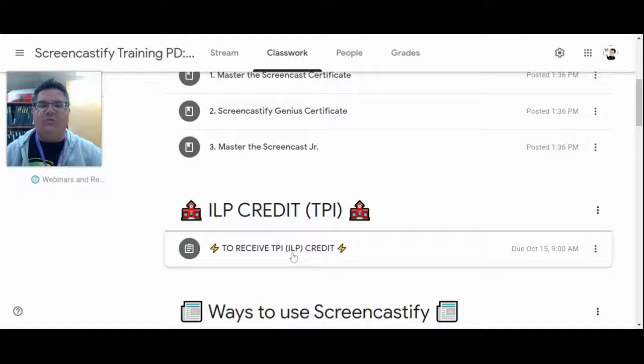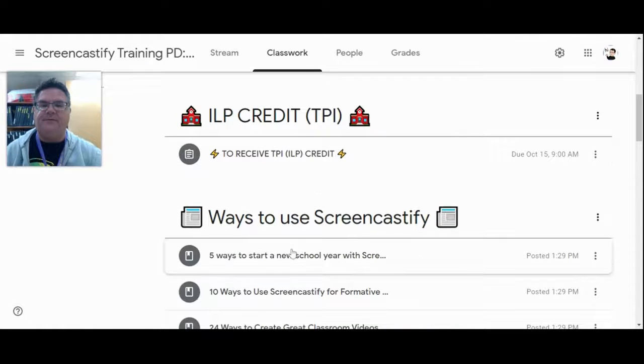This is where anyone who needs the ILP credit, and it's a technology at the point of instruction credit for this afternoon. The full day session is the TPI and TPL, the technology at the point of instruction and technology at the point of learning credits. And if you need the credit, click on here and it will give you specific instructions of what you need to do in order to achieve that ILP credit.